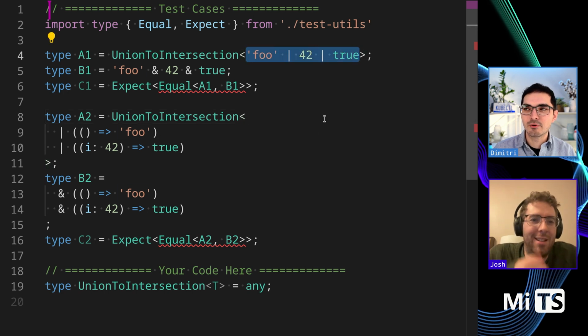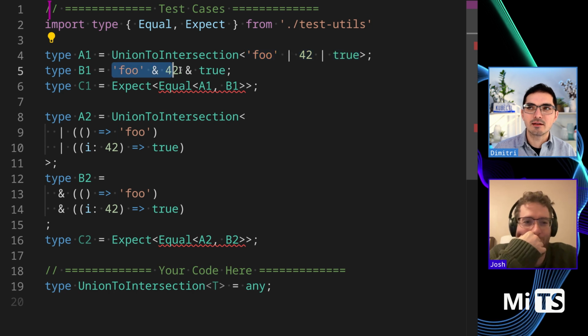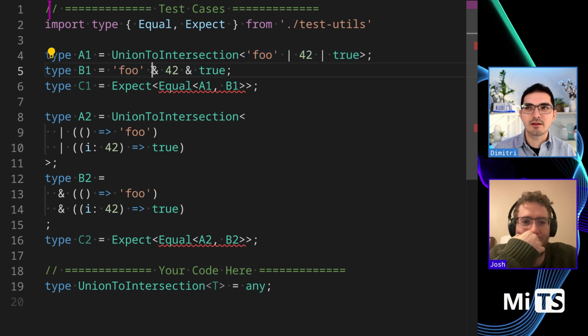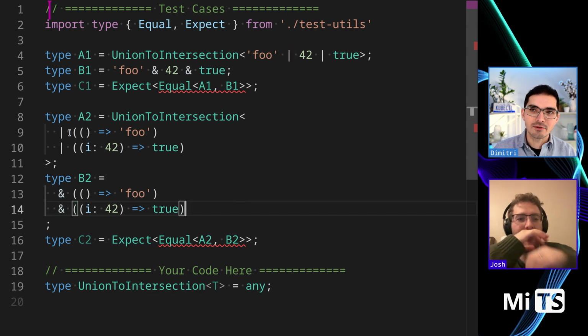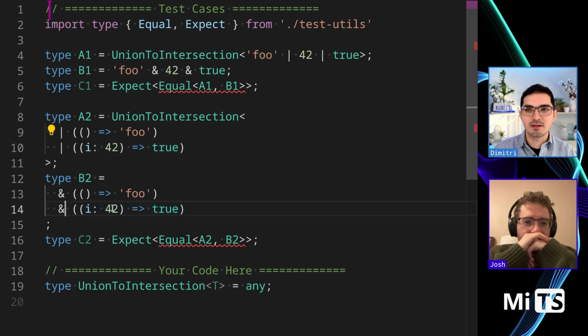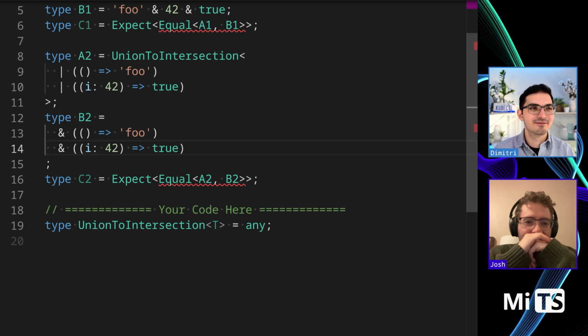So we get as an input some union of TypeScript values. And as an output, we get that same set of values, but we use this little intersection operator instead of the union operator. So that works with any value. Again, it could be functions, it could be anything, doesn't really matter. And so what do you think? Any idea how you would even approach something like this?